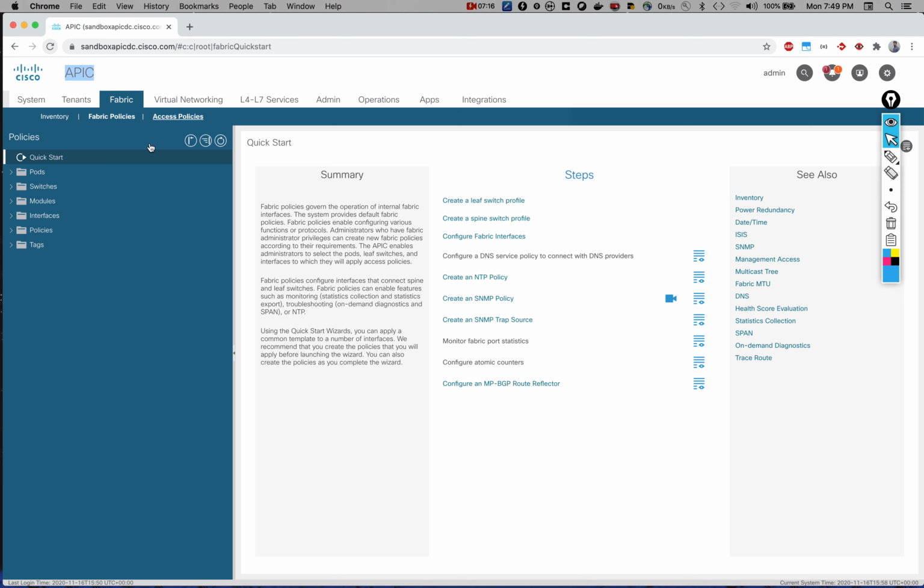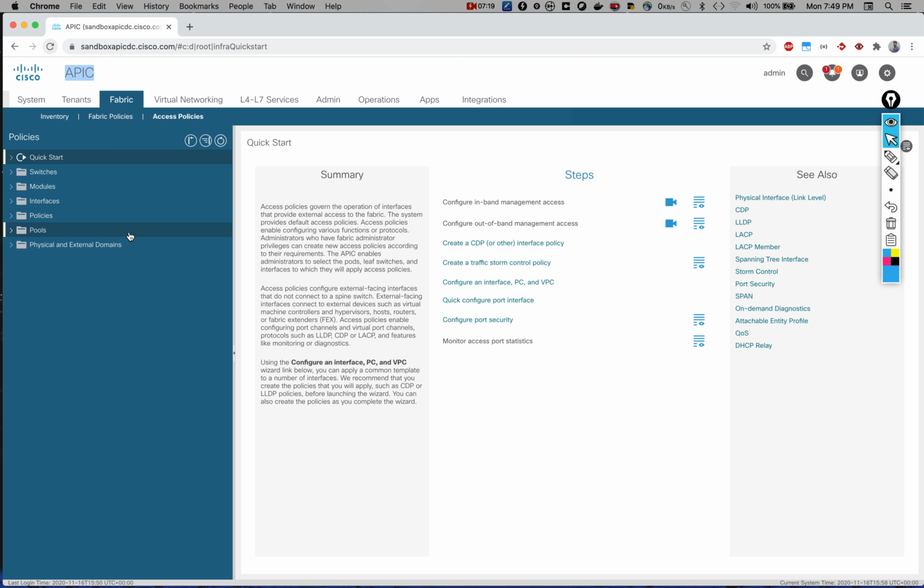So let's go down there. The access policies, if I have to put it in one single sentence, are the policies which dictate how the external devices are going to connect to your ACI. At the end of the day, ACI is giving you the networking part, but you still need your servers, your VMs on those servers, and your clients which have to connect to your ACI. So these policies dictate how you are going to connect those devices to your ACI.